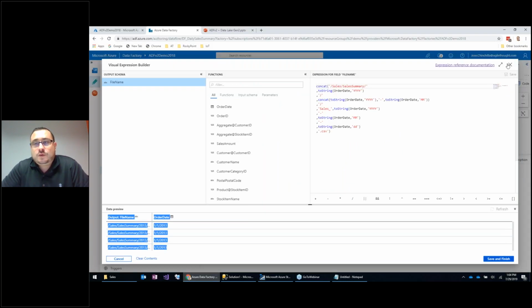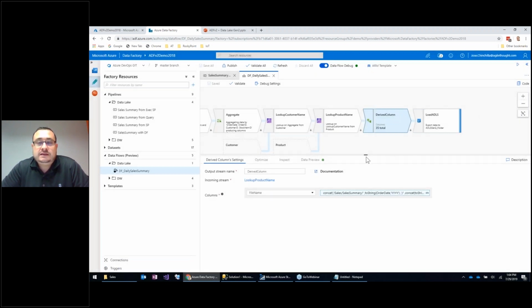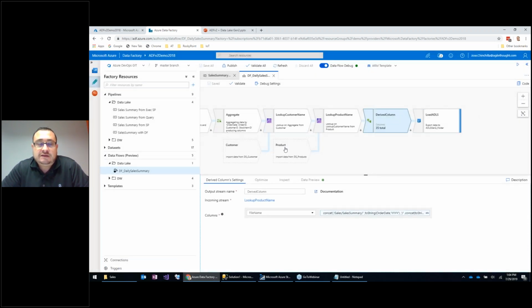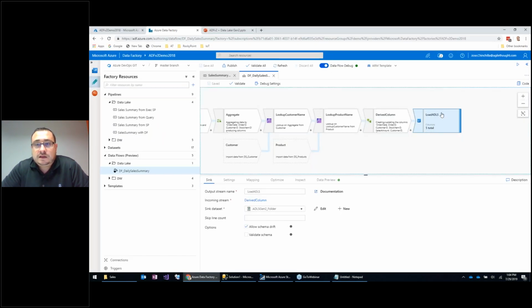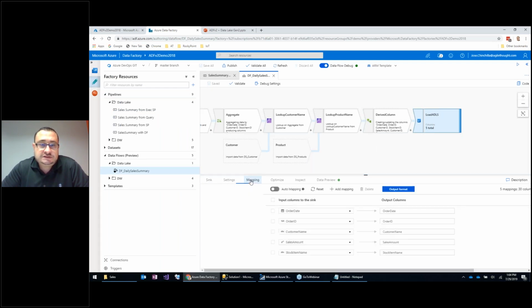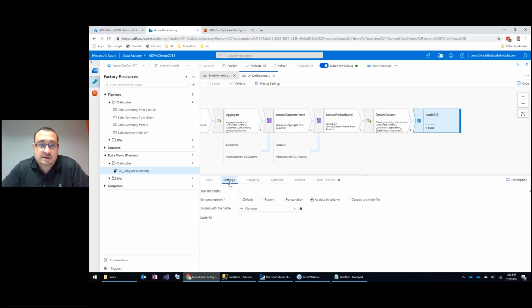So that is a very quick example of how we can load a data warehouse, having all the data logic, all the transformations in our data flow, and then dynamically generating a file name that we can write our data. And it will follow that hierarchy based on this syntax in our expression language, and then load it into Azure Data Lake store.